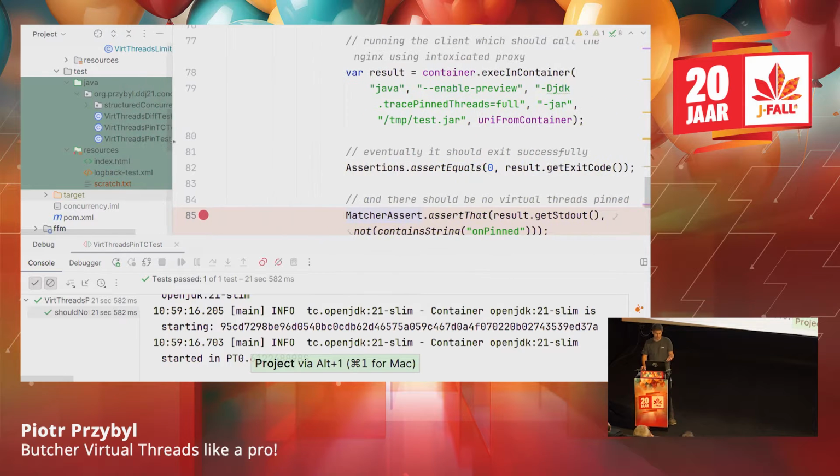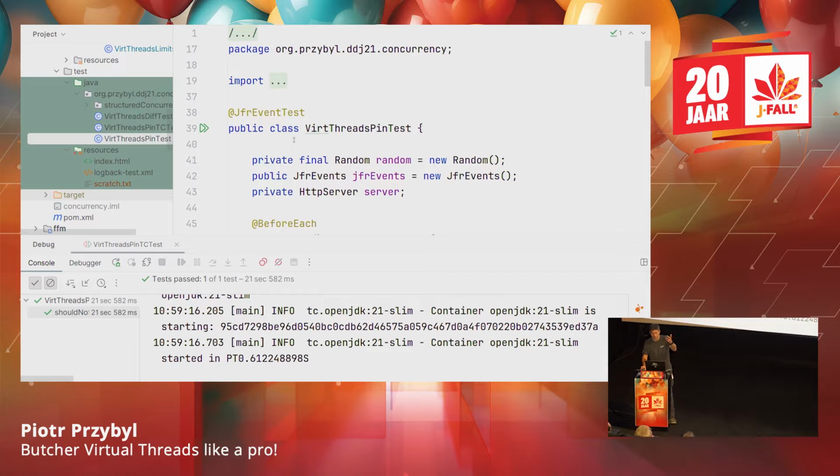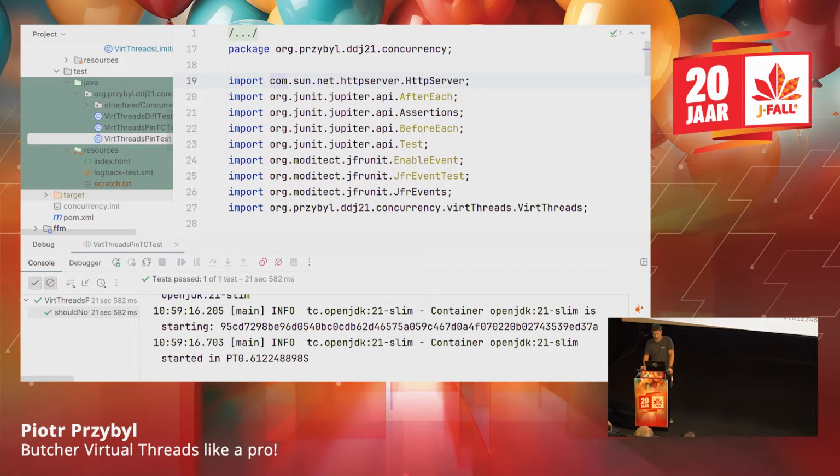If you're more into mocking and stuff like this, and you can do that, sometimes maybe it's even a better approach, provided you can do that, you can go for JFR Unit. There is this lovely thing called JFR Unit, and it allows you to assert on JFR events.